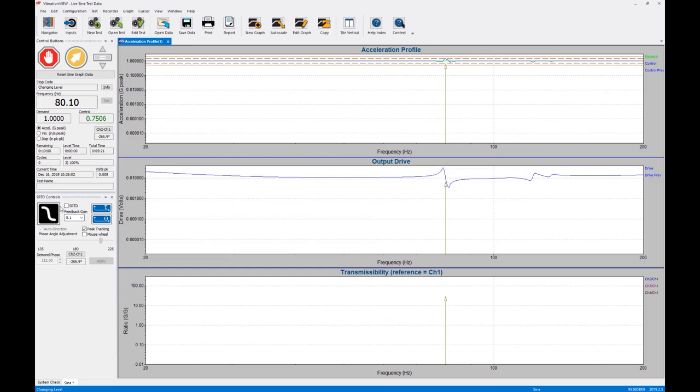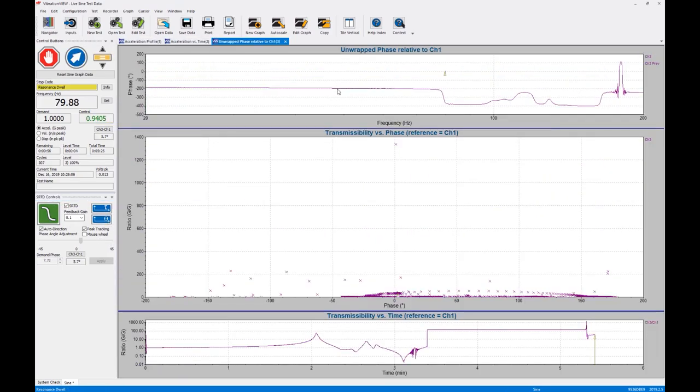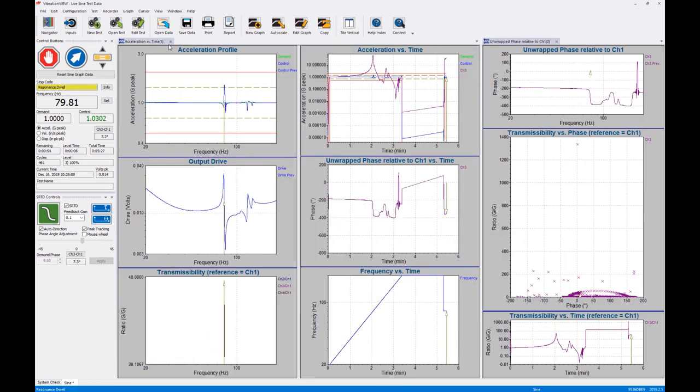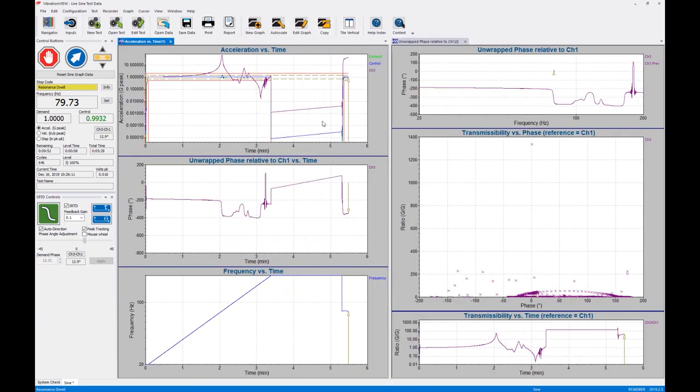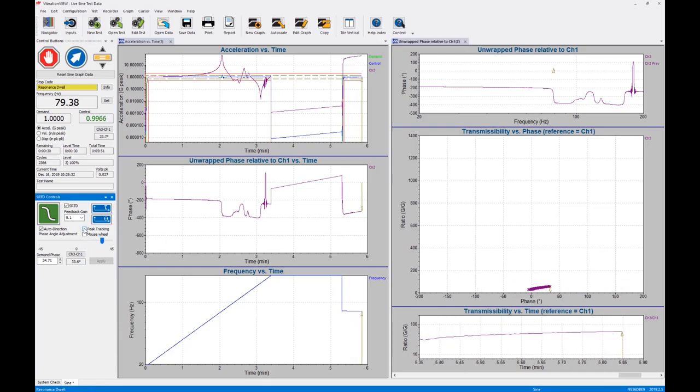In my SRTD controls box, I can populate some additional graphs that are useful for sine resonance track and dwell. You can see I have an acceleration versus time, phase, and frequency versus time. And then on the other side, I have phase, transmissibility versus phase, and transmissibility versus time. Now these transmissibility graphs are linked to each other so that I can see exactly what is going on.